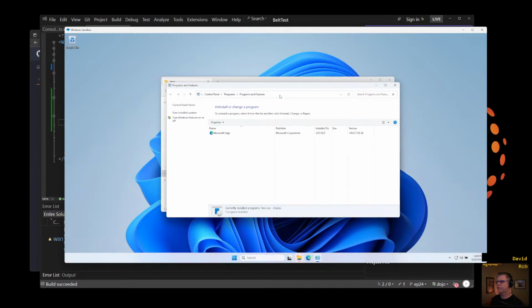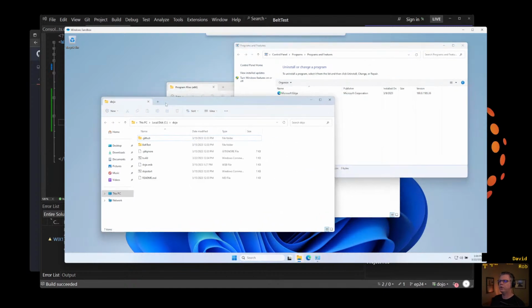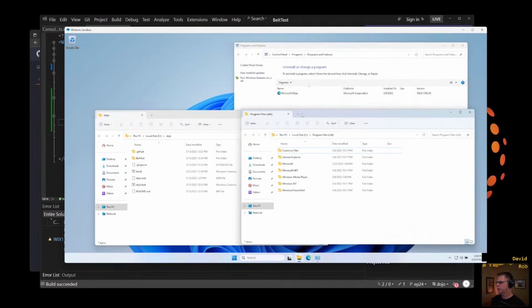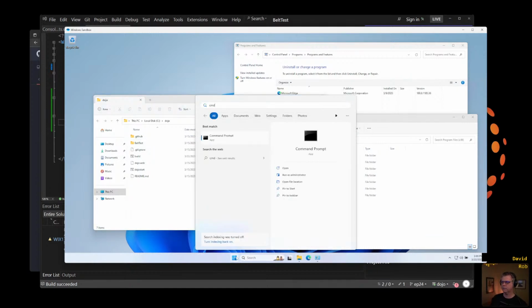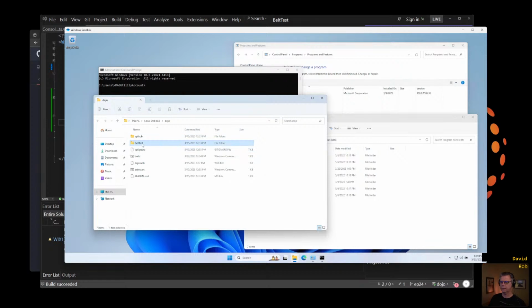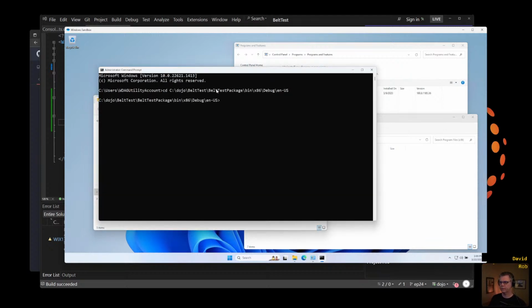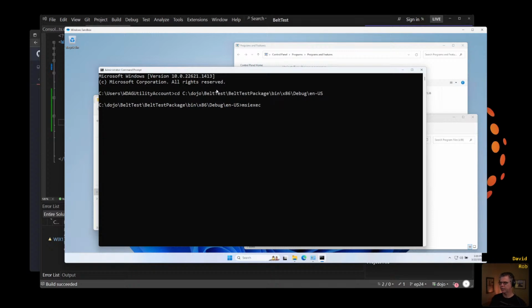All right, Miyuki, this is for you. I hope you're still out there watching all this, and I hope a lot of this makes sense. When you asked, hey, can you show how to do a conditional desktop shortcut, this is why I didn't just do it right off the bat. I need to go from the command line again because I closed everything. Belt test package, bin, x86 debug, en-us. MSI exec /I belt test, enable desktop shortcut equals false. Doesn't matter as long as it's set to something.